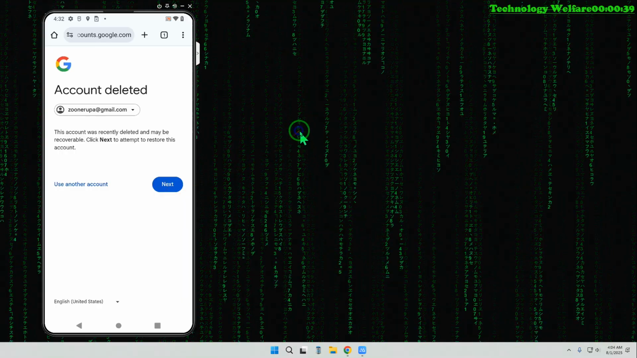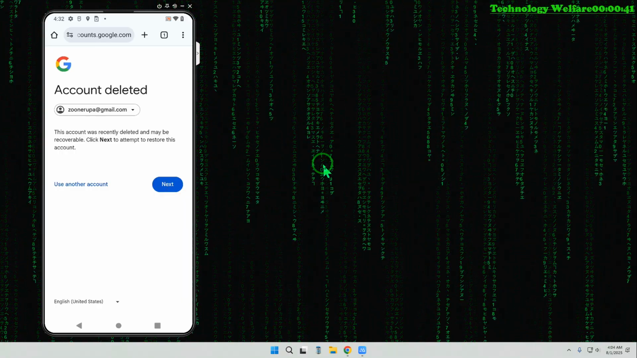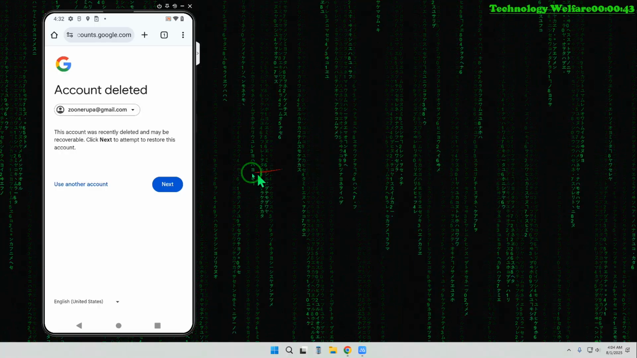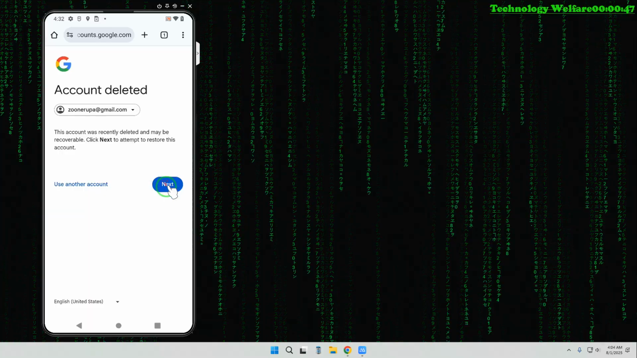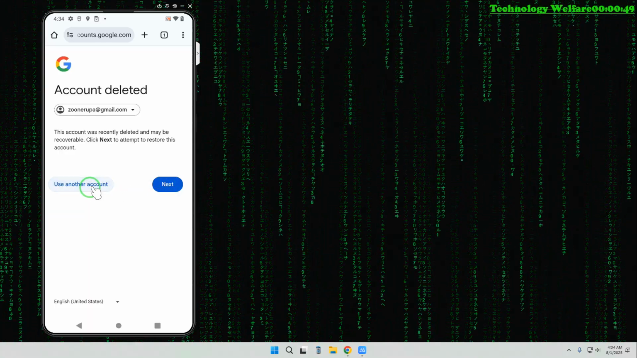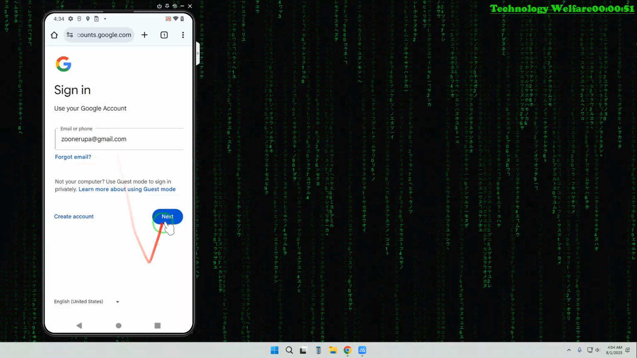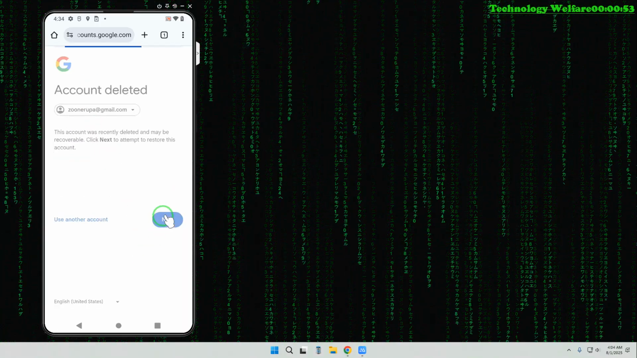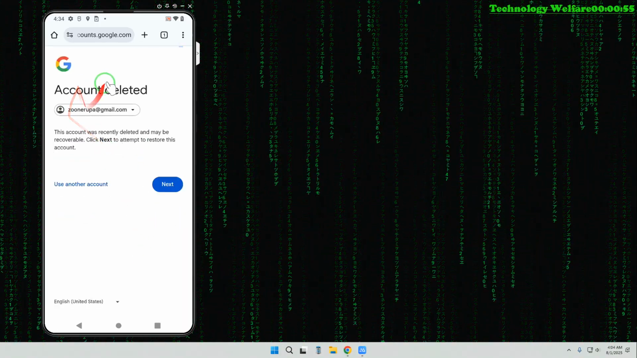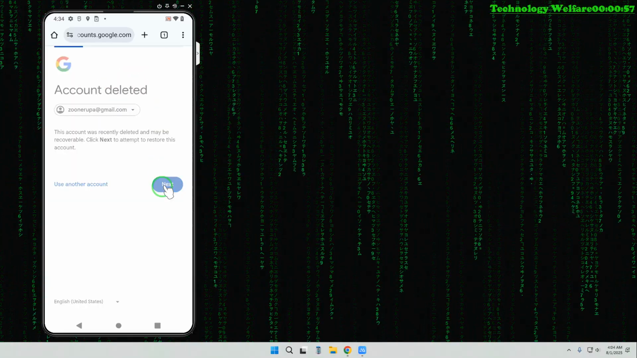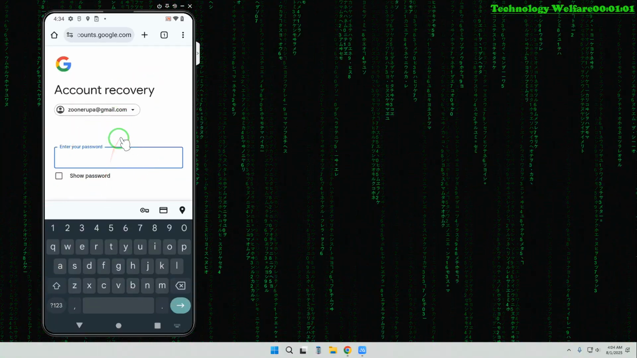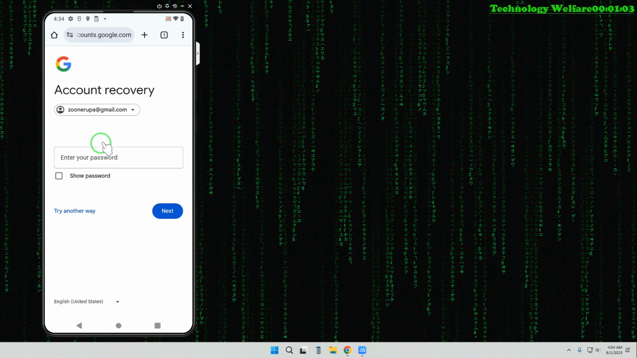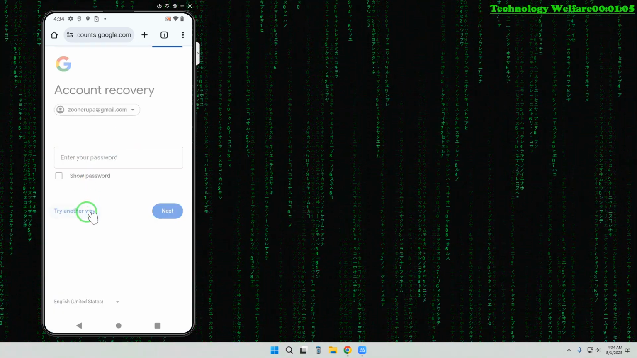Without having the recovery email and the recovery phone, we will try to rescue it. Let's see what's going to happen. Here there is "Try another way," and when we tap on it, we go to the account, then next. Now it says the account is deleted. When we go for next, it asks for a password. We don't have a password, so I go for try another way.